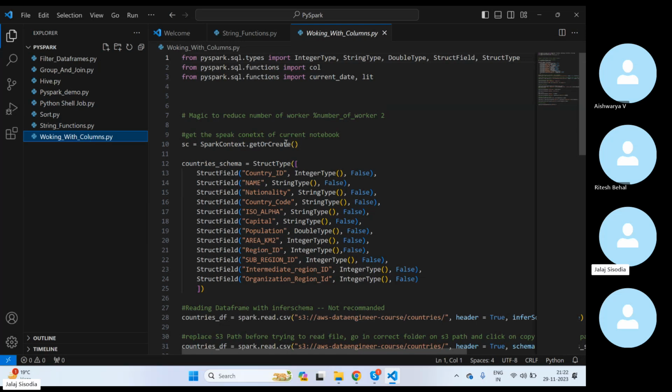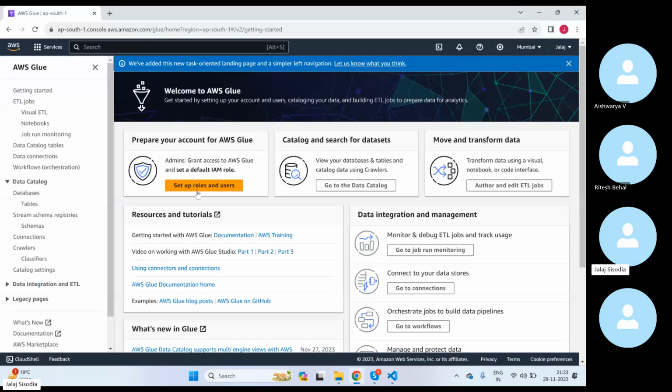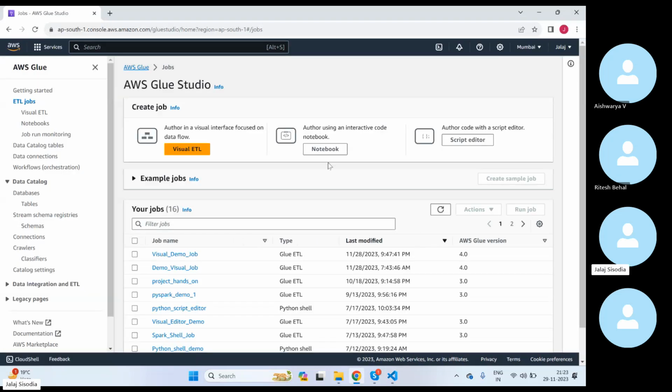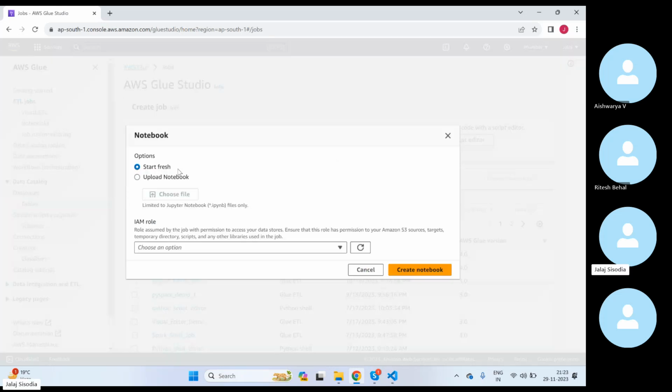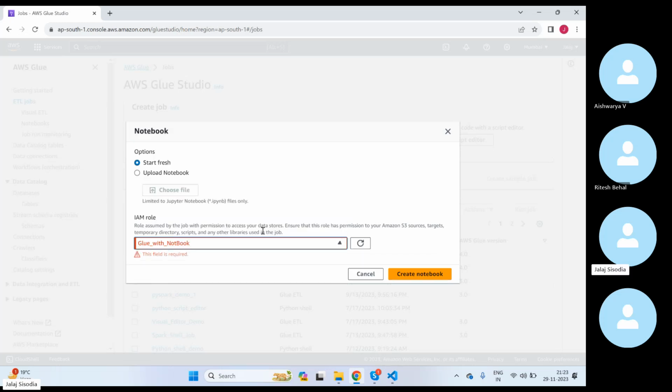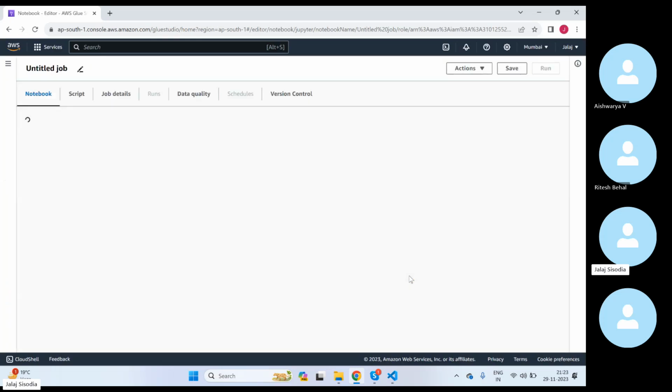So we will come to ETL jobs. Here I'll start a notebook. I'll say start fresh. I'll choose an IAM role. I'll use Glue with notebook. Okay, let's create this notebook.